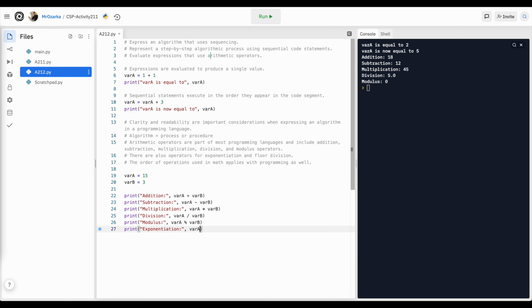So we're going to do var A. Exponent is 2 stars, so it's double multiplication symbols. So this one is going to do 15 to the third. I'm going to write that down. This is going to be 15 to the third power, which is going to be a huge number there, 3,375.